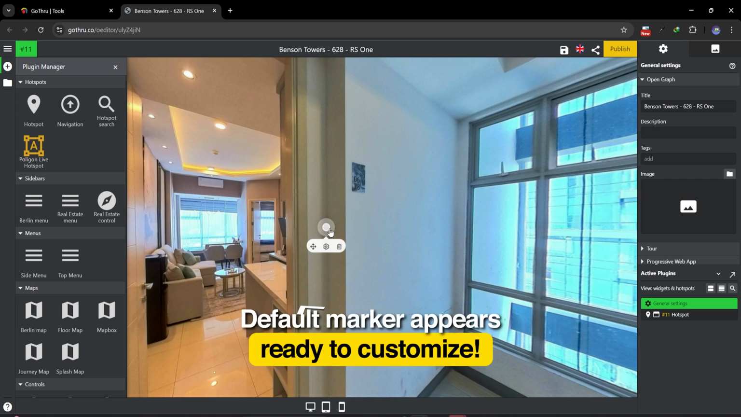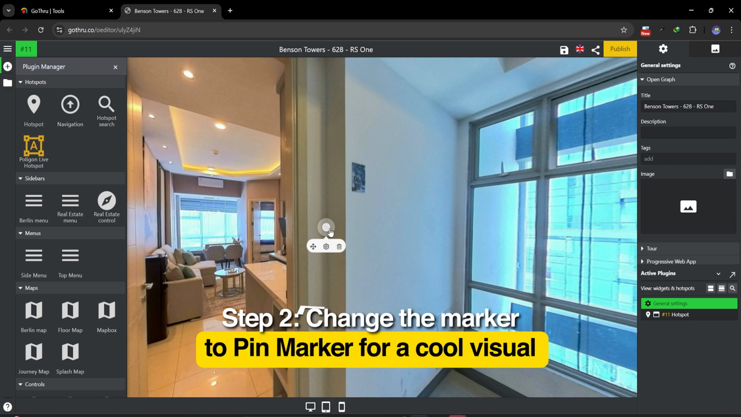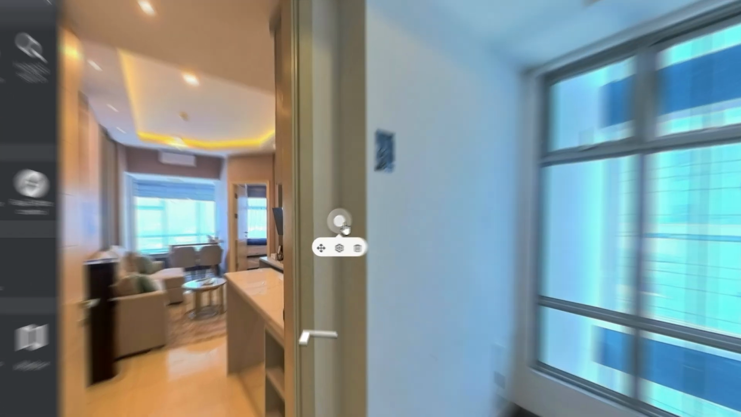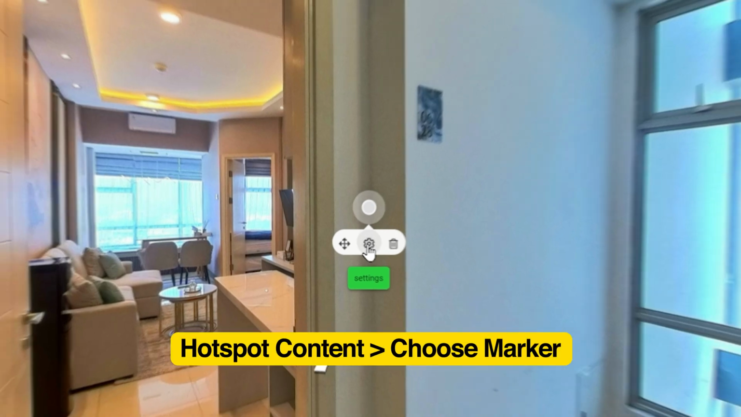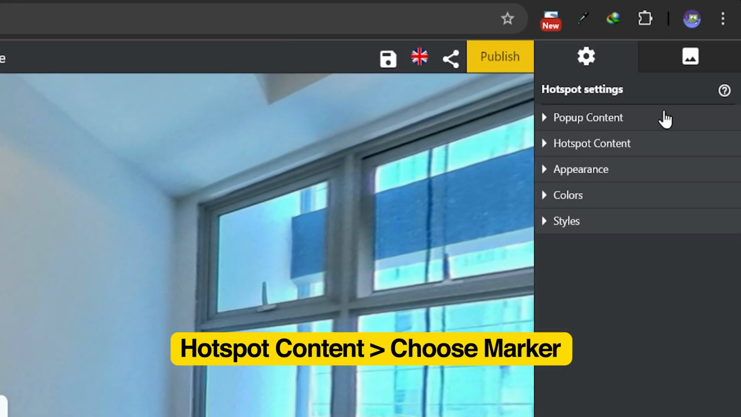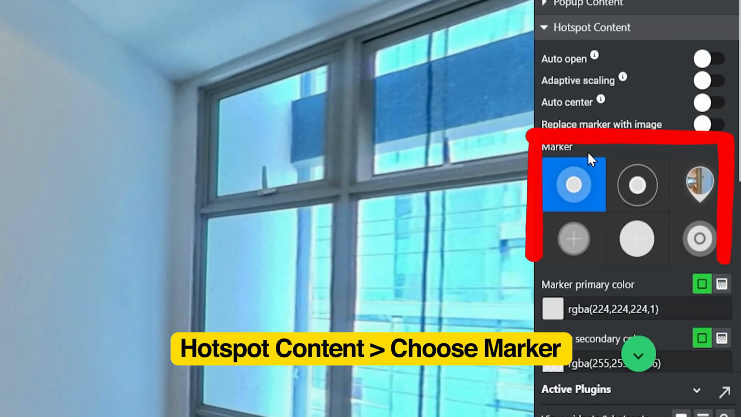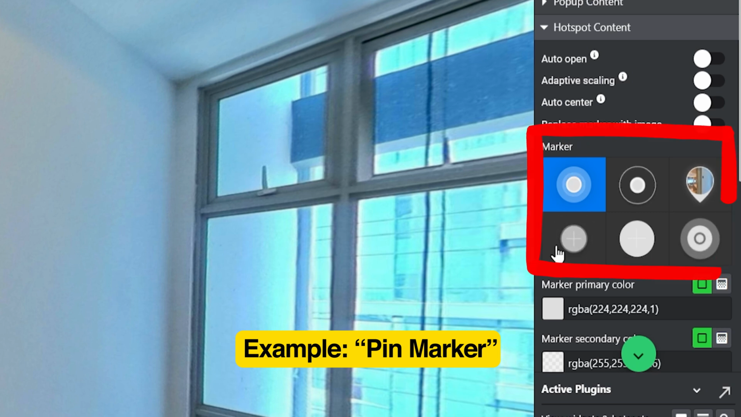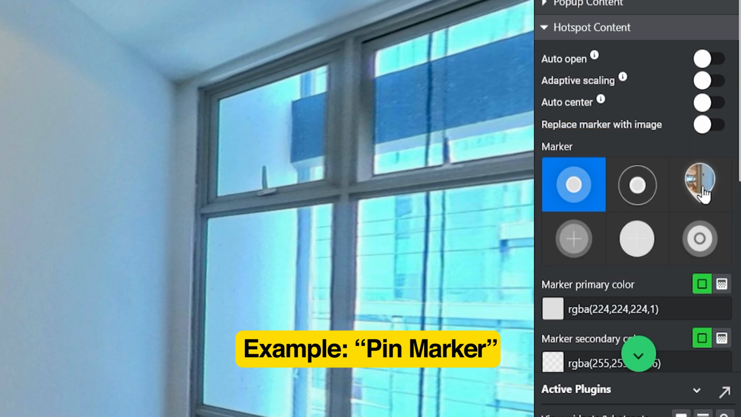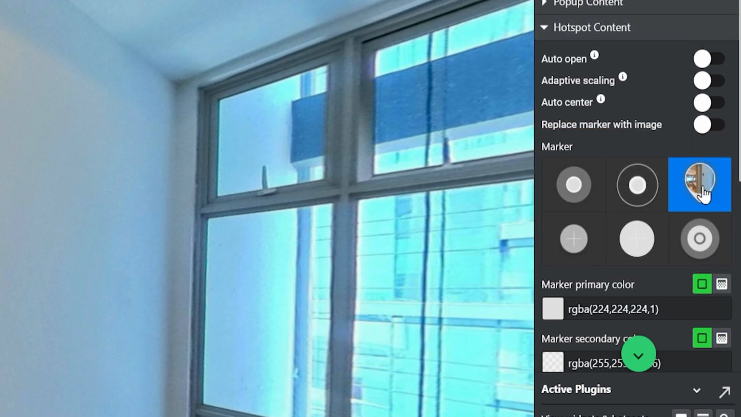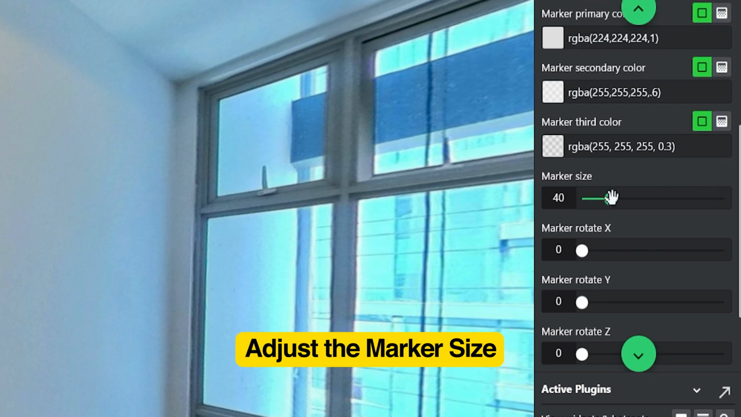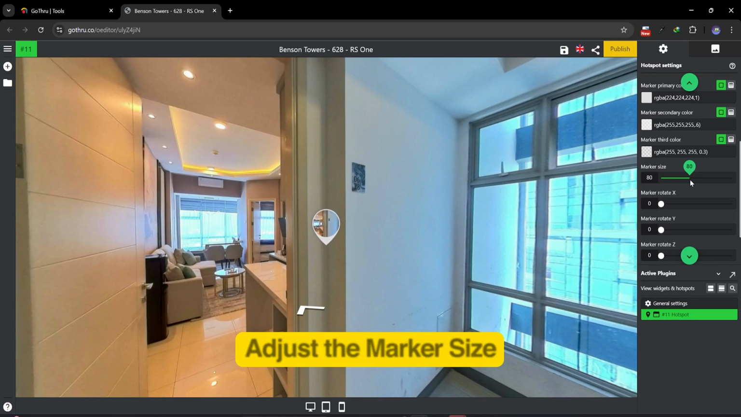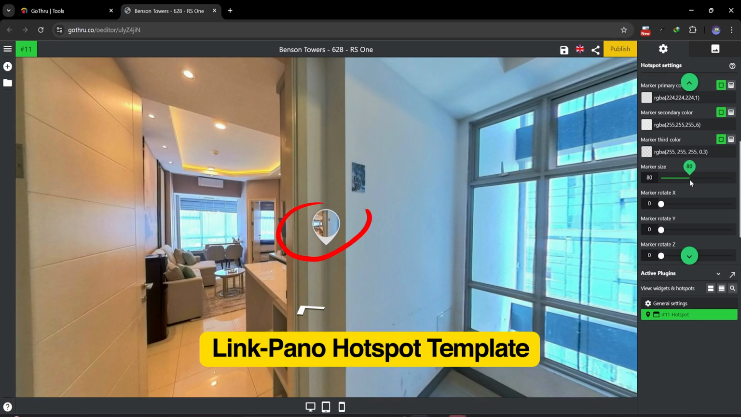The first time you create a hotspot, it'll use the default marker, but we're going to change the content to a pin marker to make it more awesome. Just click the settings icon on the hotspot, go to the Hotspot Content tab, and in the Marker tab, choose the marker you prefer. I'm going with the pin marker here because, well, who doesn't love a good pin marker? You can also adjust the marker size to your liking. Easy, right? Now we have a Link Pano Hotspot template with a pin marker.